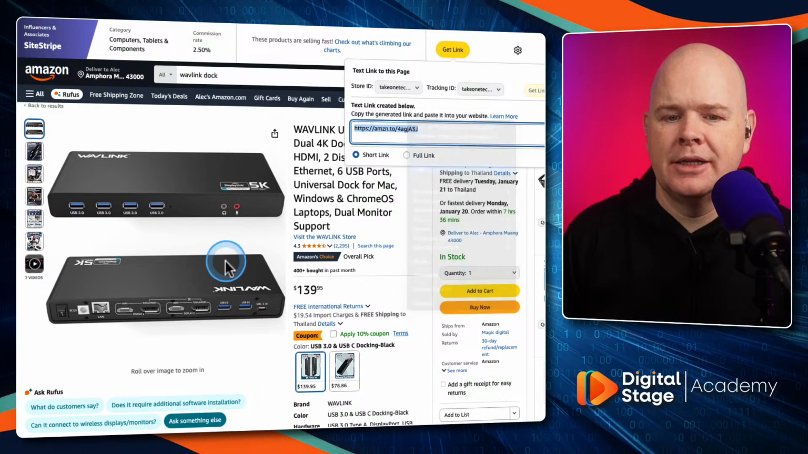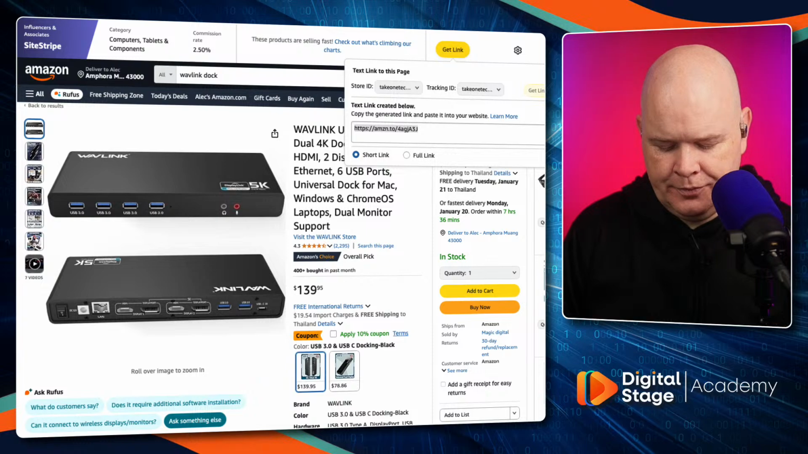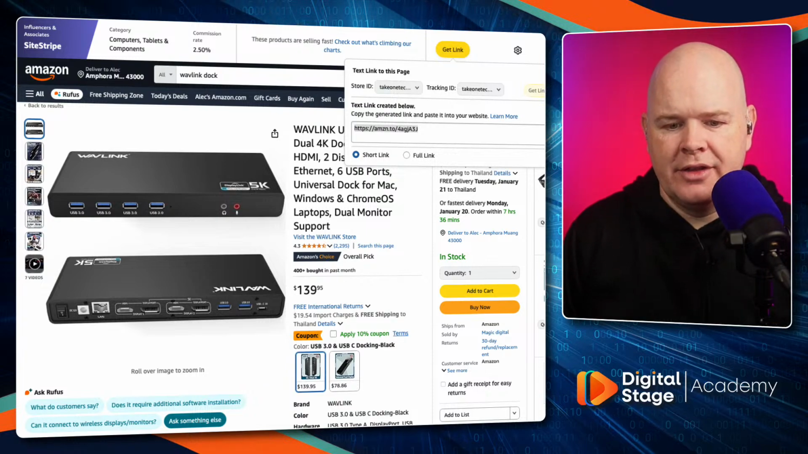So I'll just copy that link and drop that into the chat, because that is one of the most common questions: how can we get more monitors when we've hit the limit?